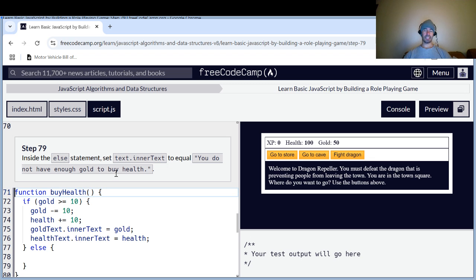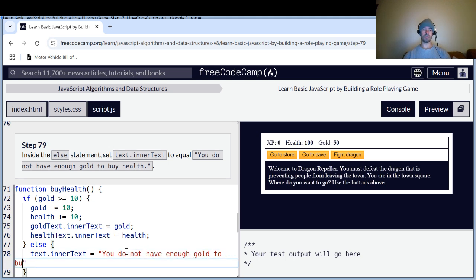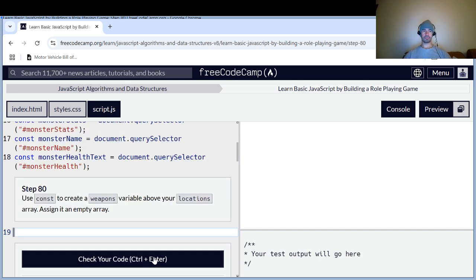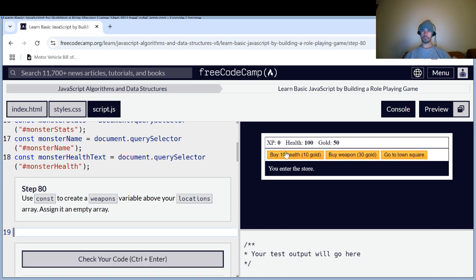Inside the else statement, just do the text dot inner text. Text dot inner text will change this text right here. Okay. Equals to you do not have enough gold to buy health. Okay. That works for me. Wow, this is so amazing. This is so cool.